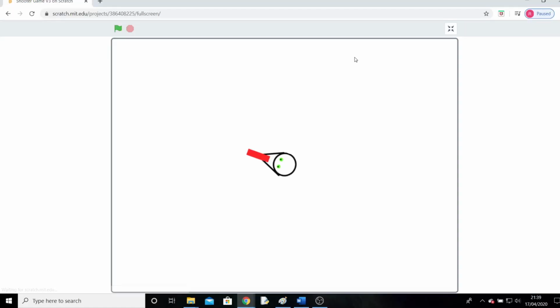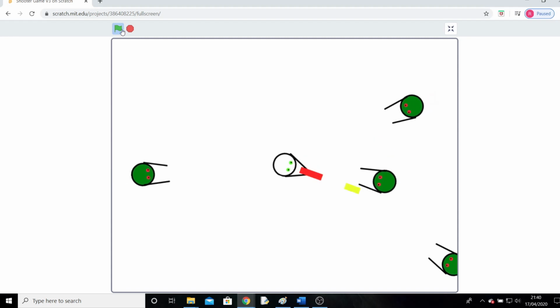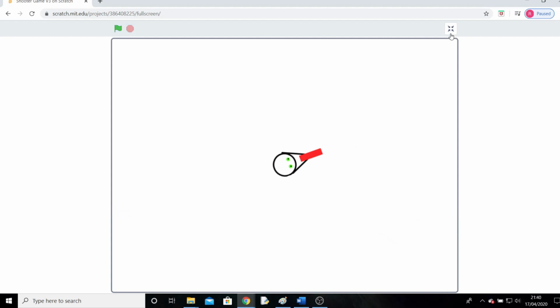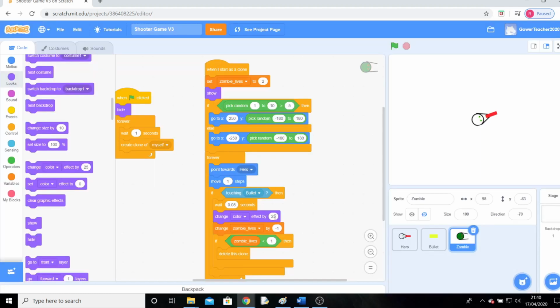When I play the game, here comes a zombie. Now when I get one hit, his colour's changed, and I can see which zombies are the closest to losing their lives. Now you can play around with that, see what effect you have if you change that to, say, 50. See what happens, how much it changes the colour. Okay, I quite like that. So that's showing us a way we can change the colour of the zombies.